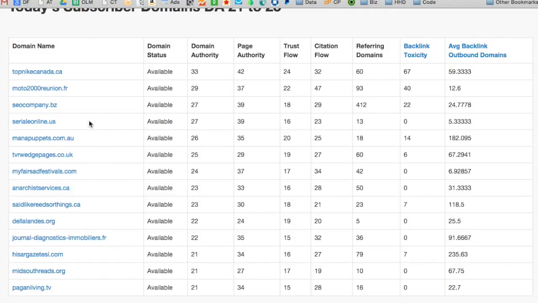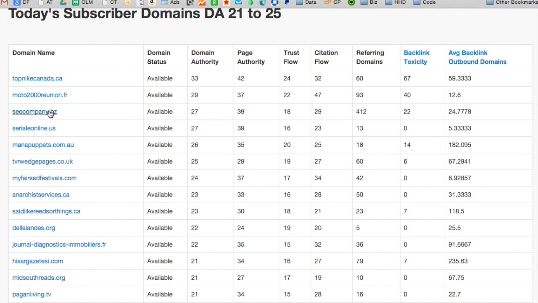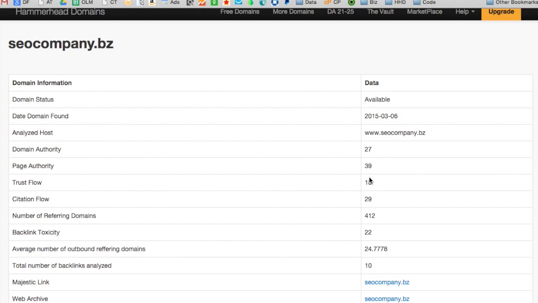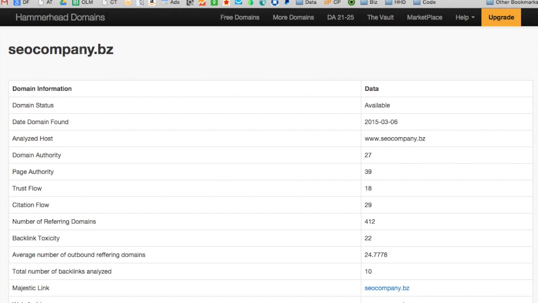I haven't checked out any other of these, but let's just go ahead and take a look. I kind of want to find something for you that might be spammy. So let's look at SEO company. If you have an SEO related business and you want to build a PBN around it, first of all, not sure if that's a good idea. I don't build a PBN around Hammerhead domains. I think it's just inviting Google to give me a penalty or something.